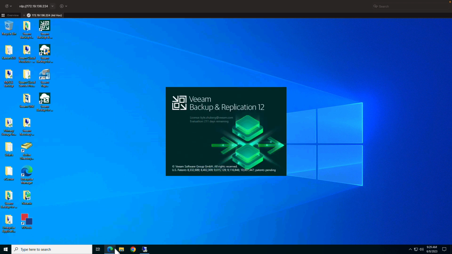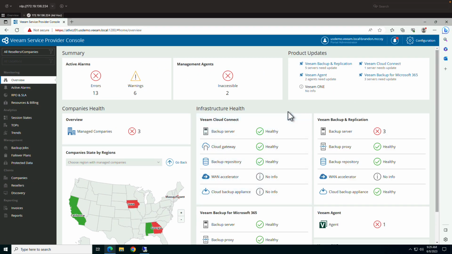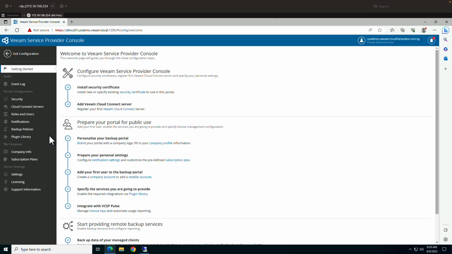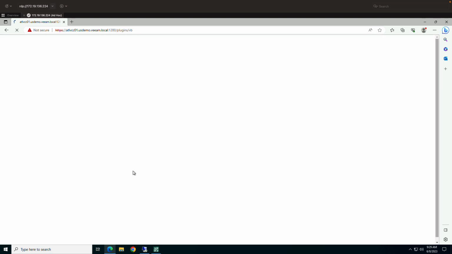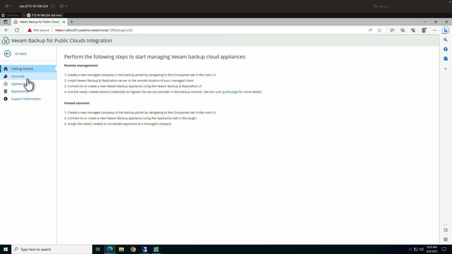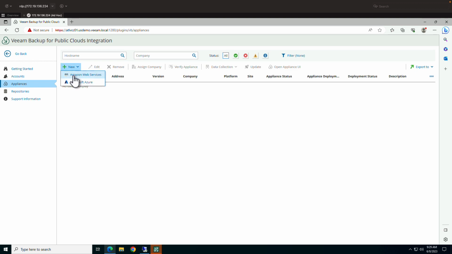Yeah, let's go back to the service provider console. Okay, and so just while I'm getting that set up, under configuration and under the plugin library, if I go to Veeam Backup for public clouds, I can come in and I can add the accounts that I would like to protect, Azure and AWS. Once I've done that, I can actually deploy the appliance.